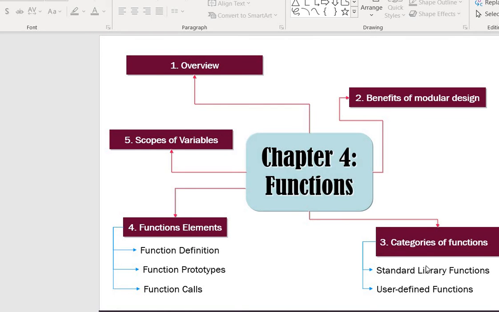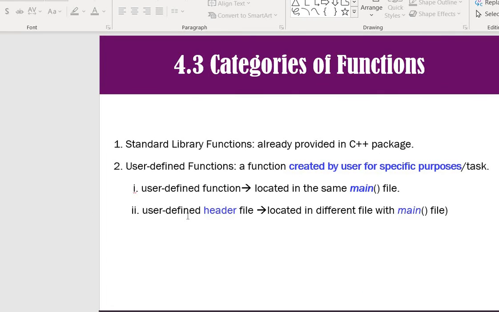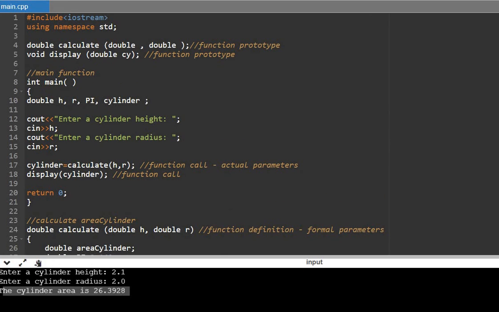Okay, but before we move to method number 3, I think it is good if we can go through the categories of function first. Maybe you can refer to page 26 in our slide. For categories of function, we have standard library function, which is already provided from the manufacturer in the C++ package. For example, we have include iostream, include math, or include string.